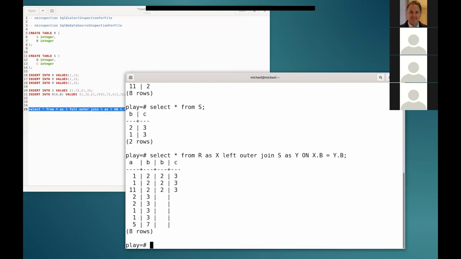Anyways, there we go. So what this has done is it's padded with nulls. The 5, 7 didn't match. Anything with a 3 didn't match because there's no 3 for B in S, right? But the other ones did match through. So that's computing this full left join. And then let's see what else we get here.